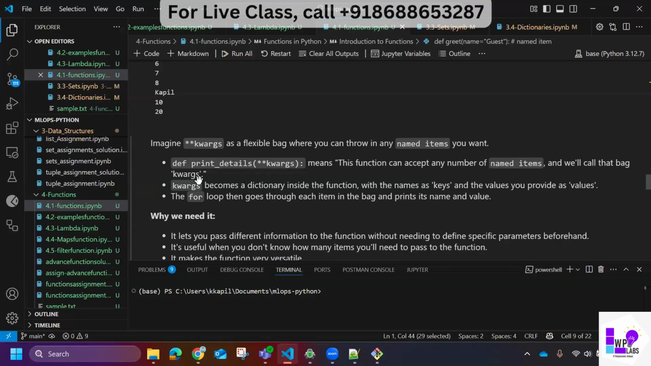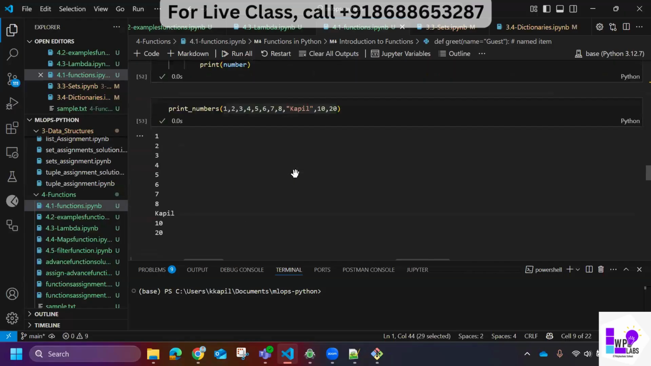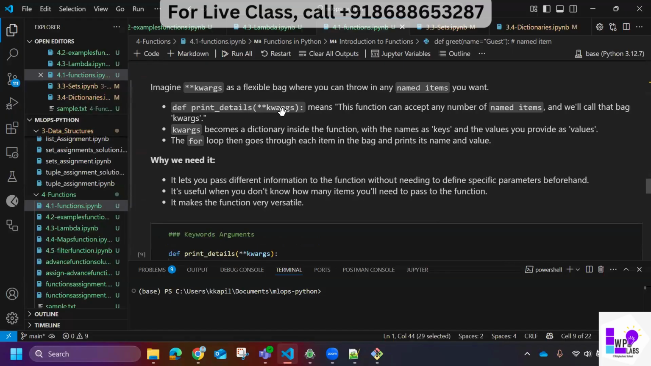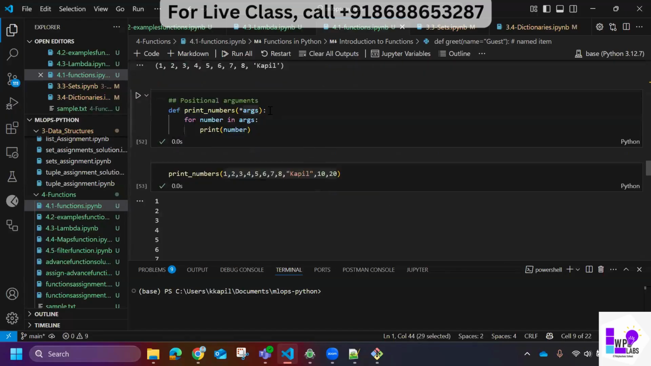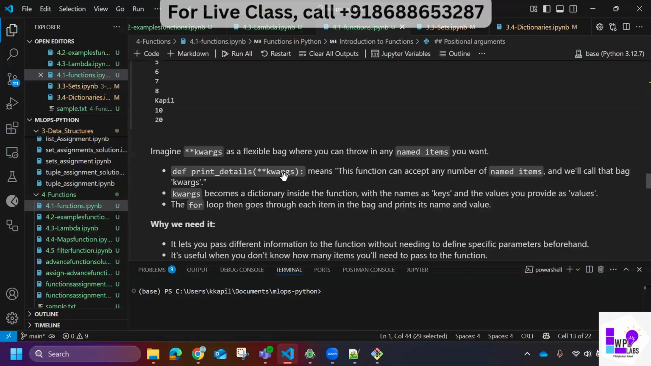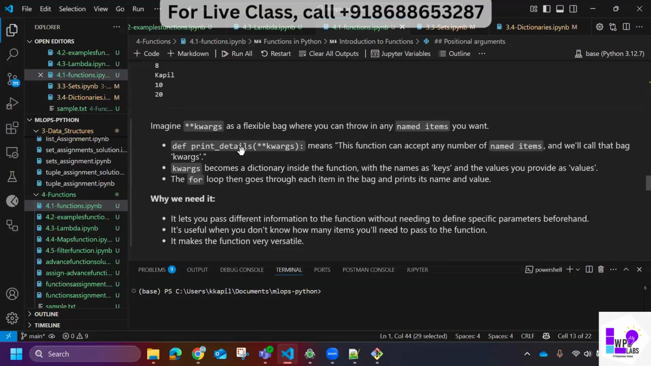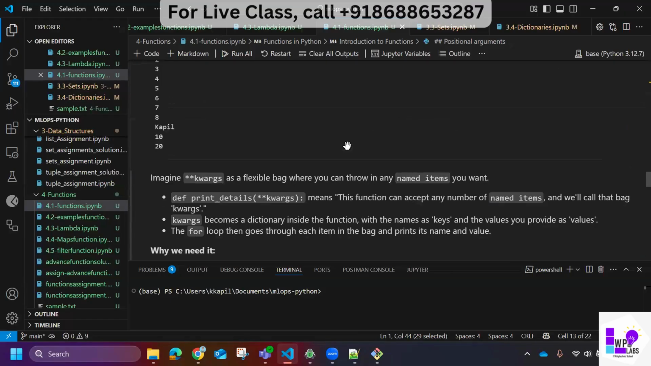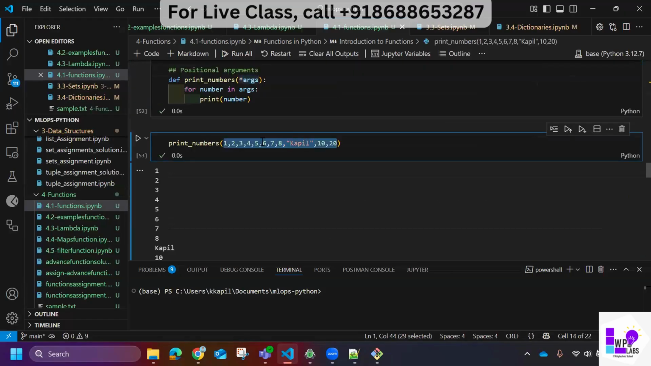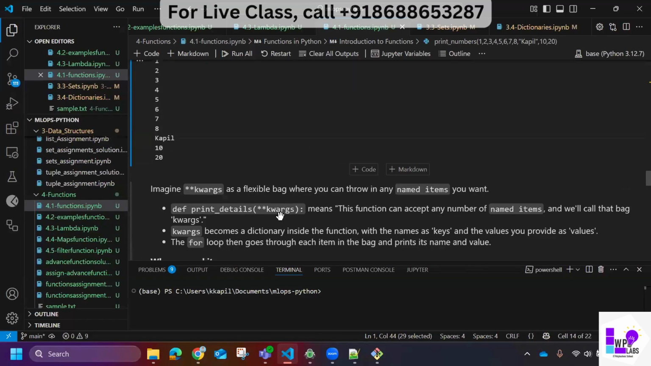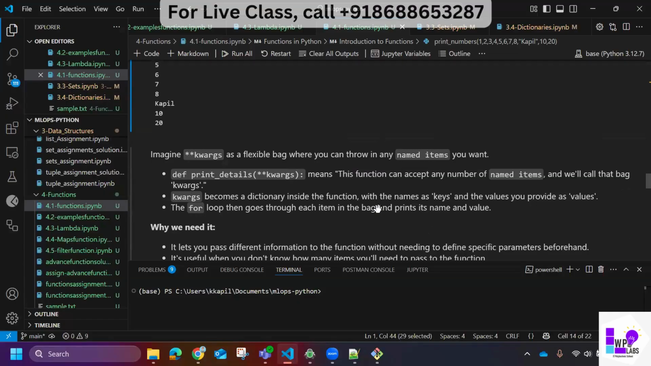Okay, so let's say I have designed a function def print_detail, similar to this print_number. I'm defining print_detail with star star kwargs. Here what have I used? I have used only args. Here I'm using star star kwargs. What does this mean? This function can accept any number of named items. Here these are not named items, these are direct values. But if I use star star kwargs, I can accept any number of named items.